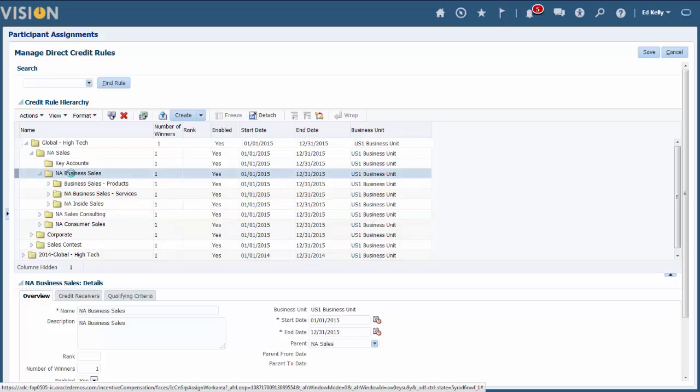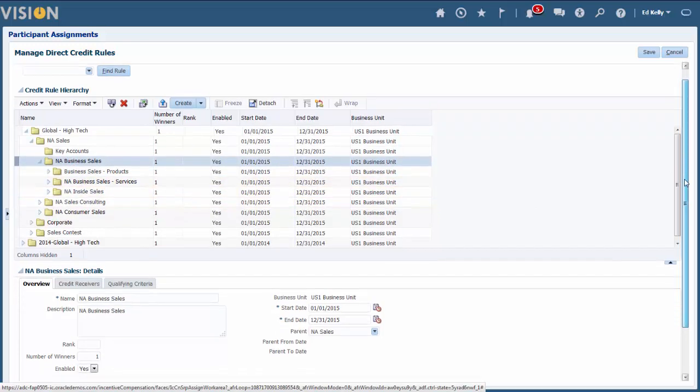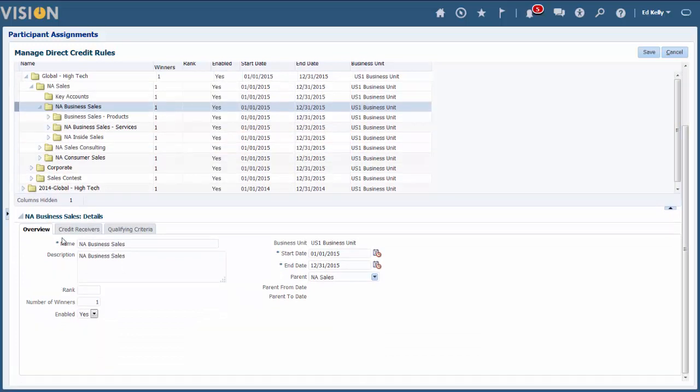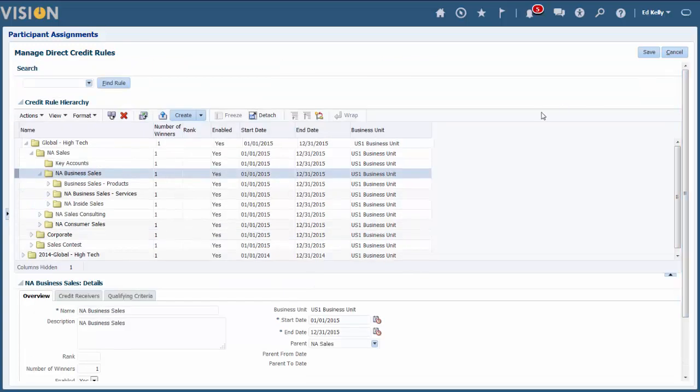Whenever I go into a sales crediting rule, under direct crediting, let me scroll down a little bit. I talked about this in the lecture, that there are 3 subtabs. There's the overview subtab, there's the credit receiver subtab, and there's the qualifying criteria. Instead of clicking through one that's already been created, let's go to the top and create something from scratch. Now, if I wanted to create a crediting rule that's a child of an existing hierarchy that's already in place, I would simply highlight that parent node where I want to place a child, and I would simply select Create Node. But for this exercise, let's actually create a whole new hierarchy.